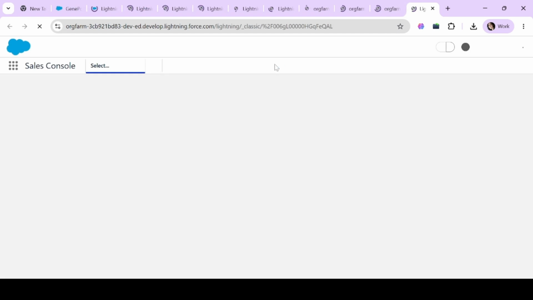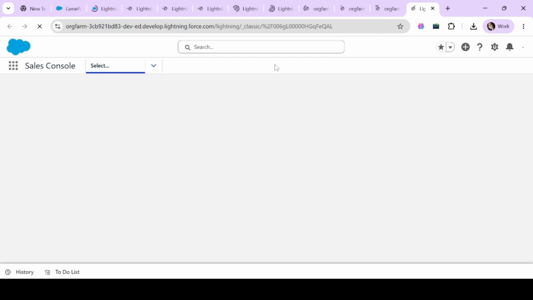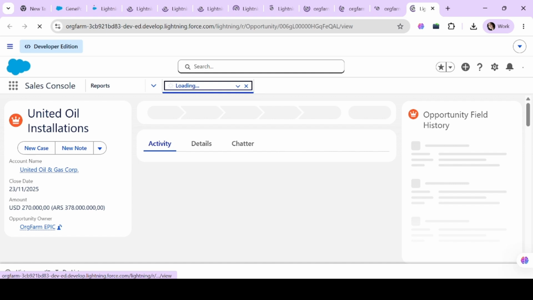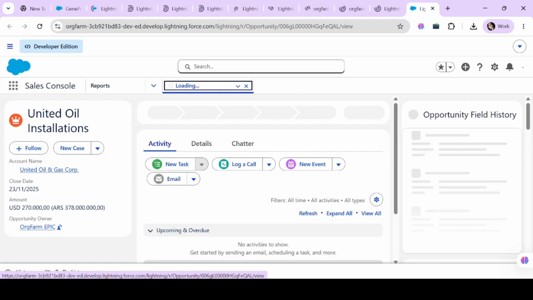Excel Connector will open each of those records in separate browser tabs so you can quickly jump between them, compare information, or make updates without switching back and forth manually. It's a massive time saver when you're juggling multiple records.